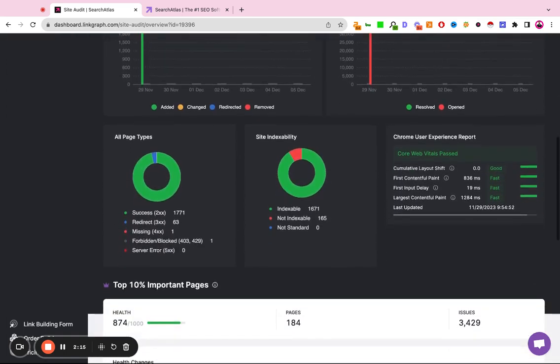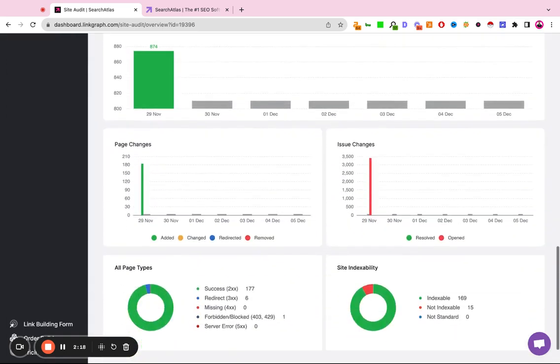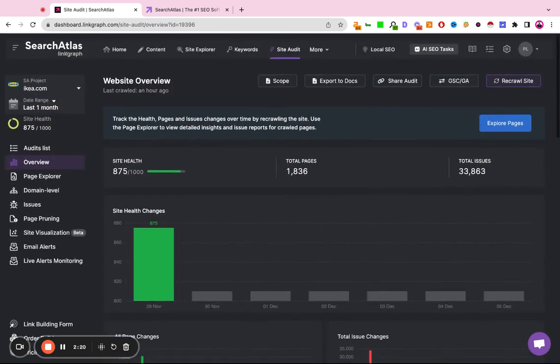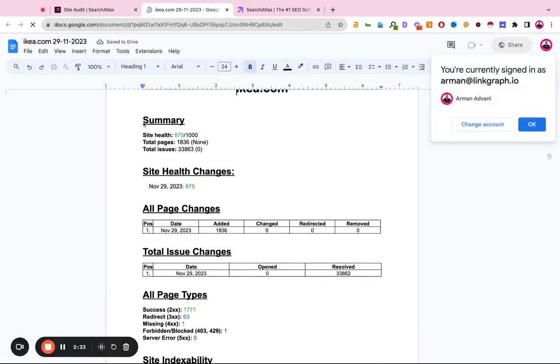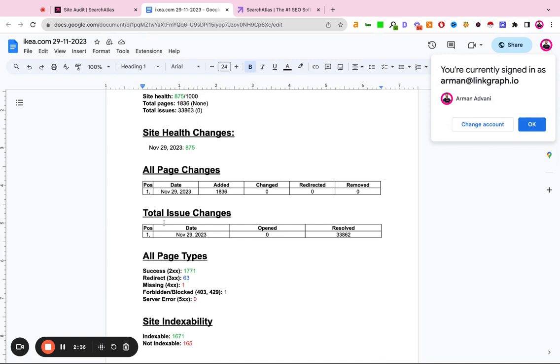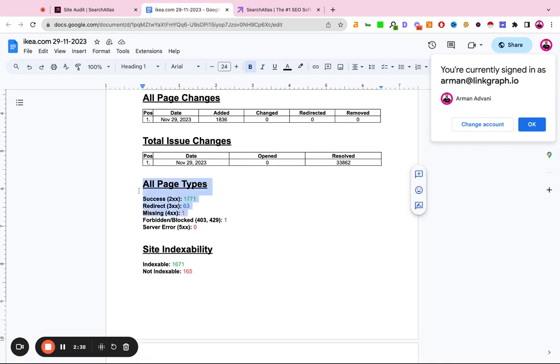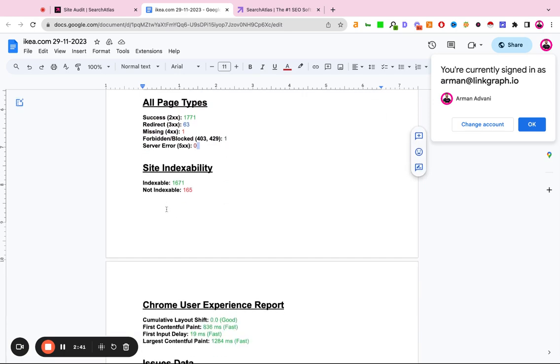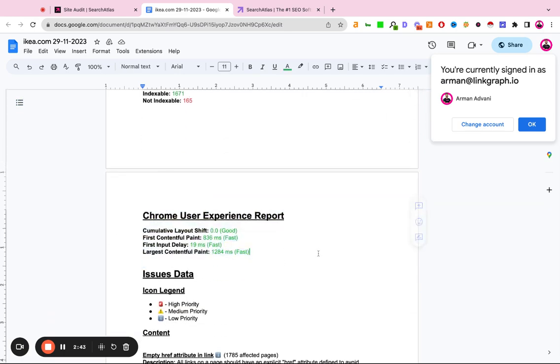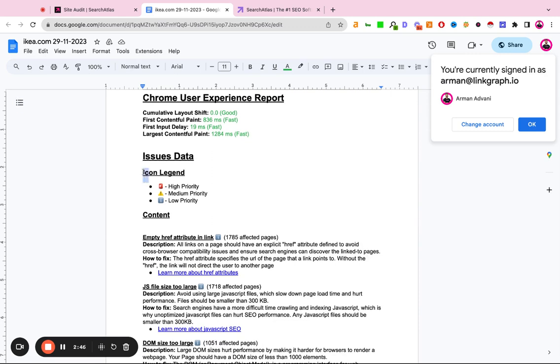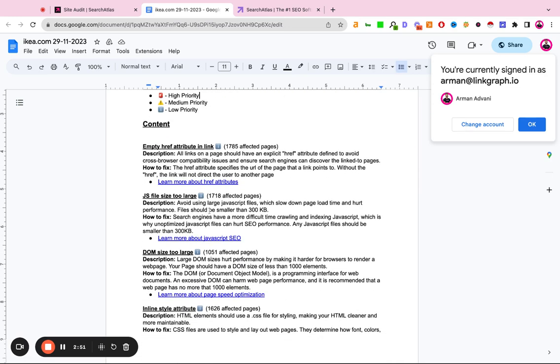And as you scroll down, you'll get some charts and some graphs and trend lines of how the site is performing over time. From here, if you click this Export to Docs button, this will actually open up a publicly shareable Google Doc that will give you a written summary of all of the issues that are detected within the audit. So you'll get a health score, a table that will log all your health changes over time, a notice of all the issues that were found, indexable versus non-indexable pages, Chrome user experience report, and then we present you with an icon legend to delineate between high, medium, and low priority tasks.